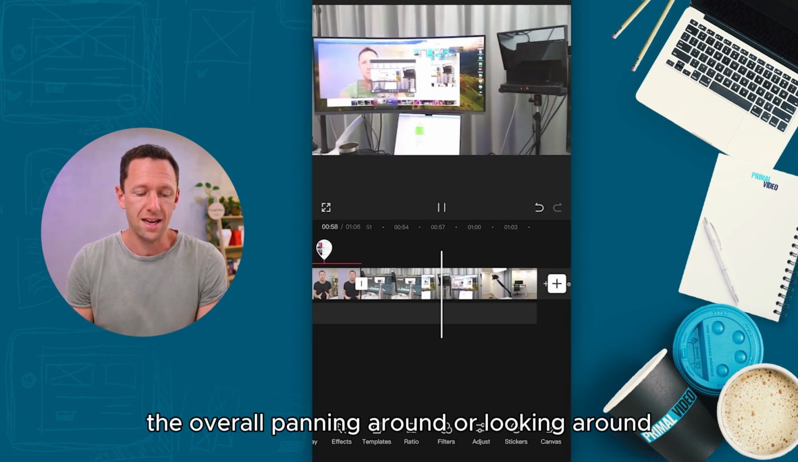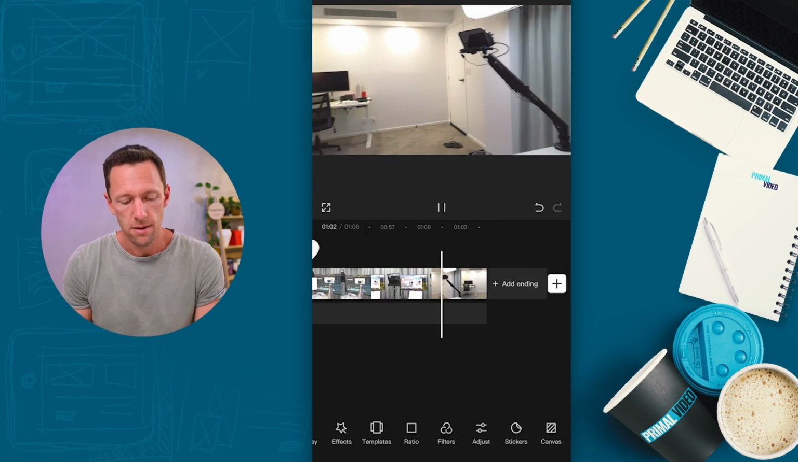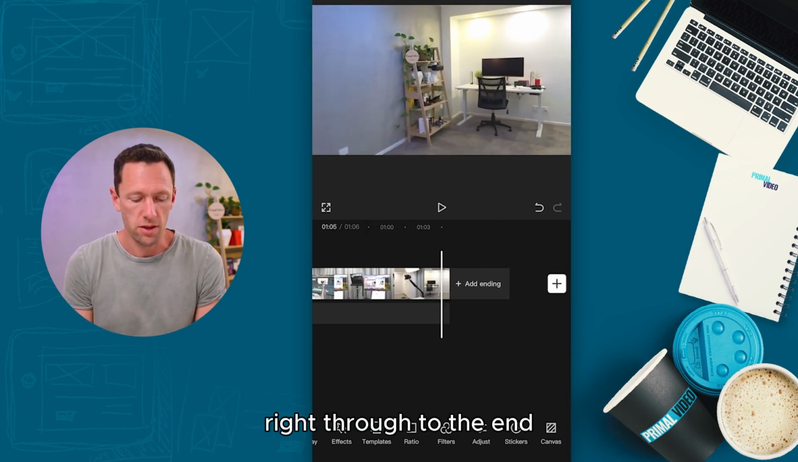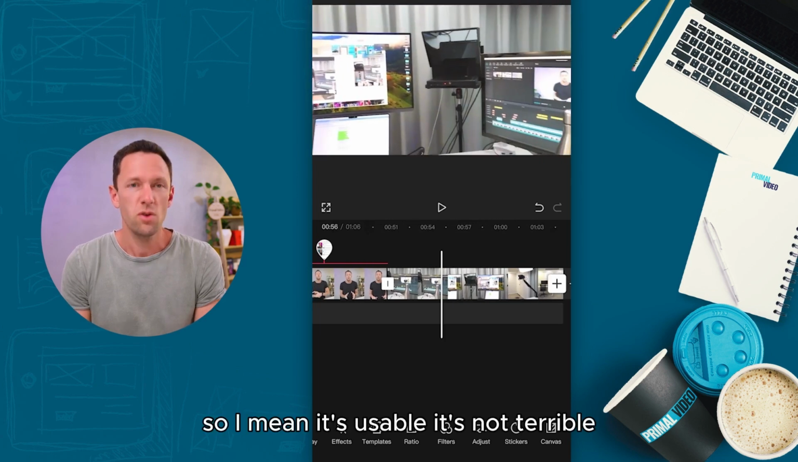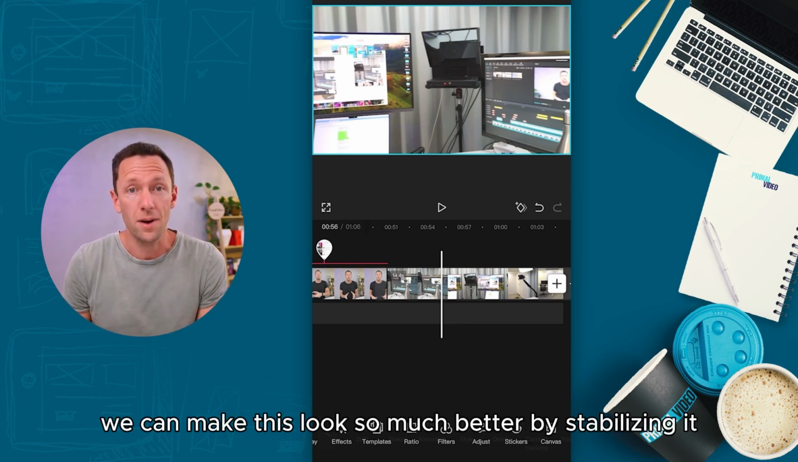The overall panning around or looking around, it's not that fluid. It's not bad. It's definitely a little bit shaky there as well, right through to the end. So, I mean, it's usable. It's not terrible, but it's not fantastic either. So we can make this look so much better by stabilizing it.